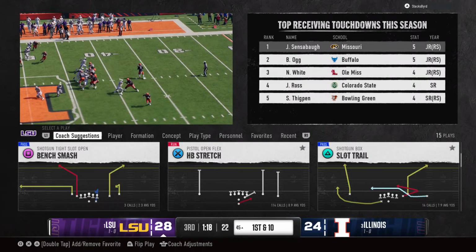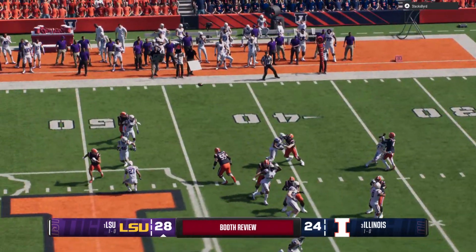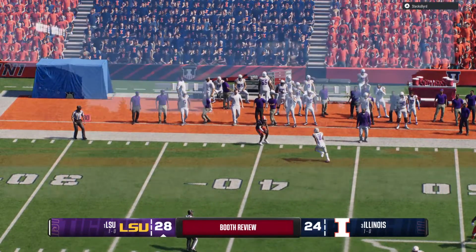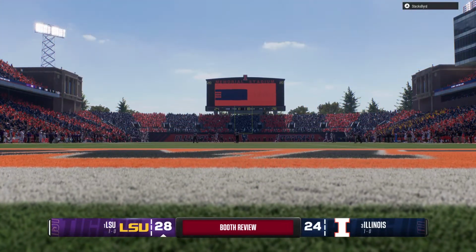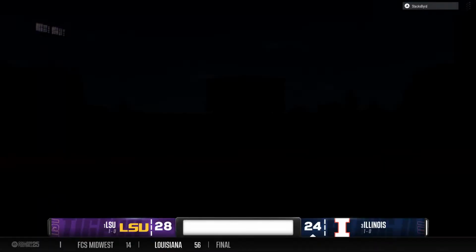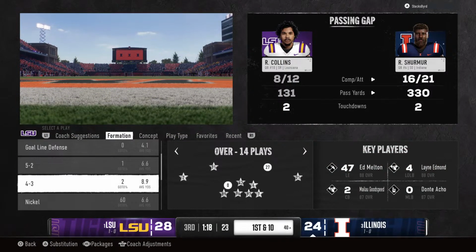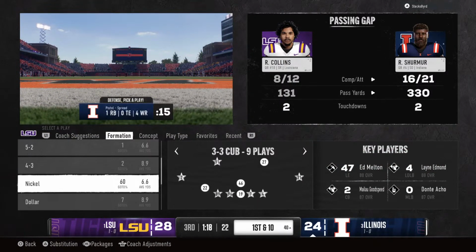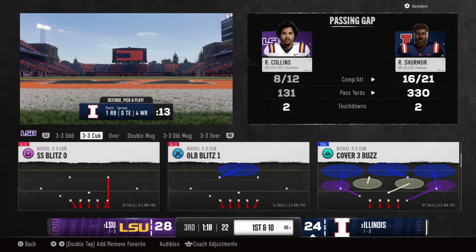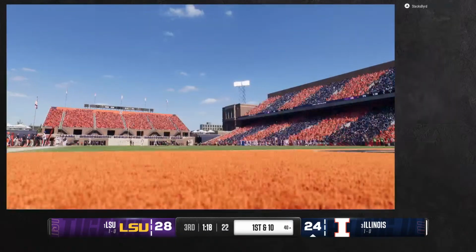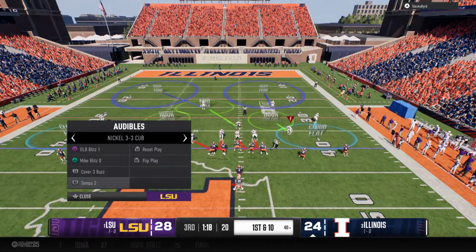Chris, what a great job here by this defense. Hold on a second. The replay official has signaled that he wants to have another look at this play. So after taking a closer look, the officials will overturn that previous ruling. Illinois getting set with a 1st and 10 now.